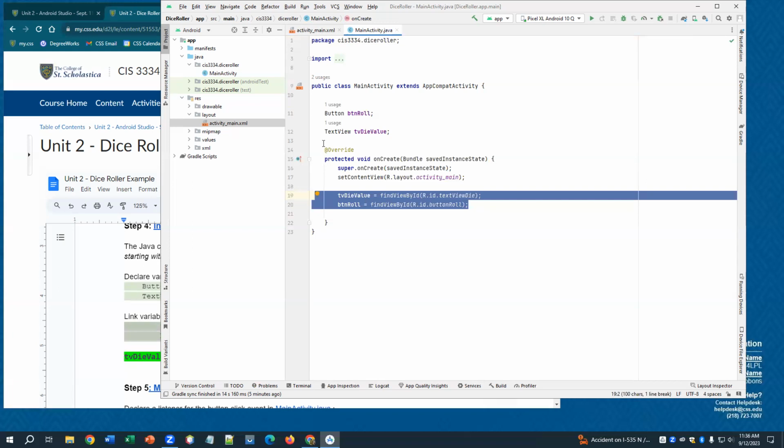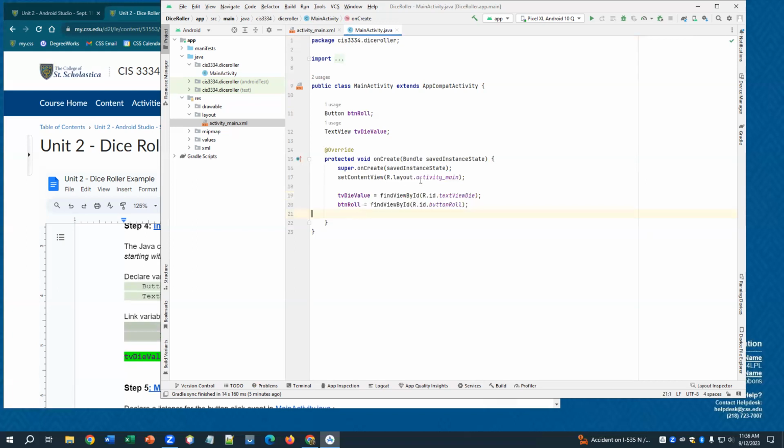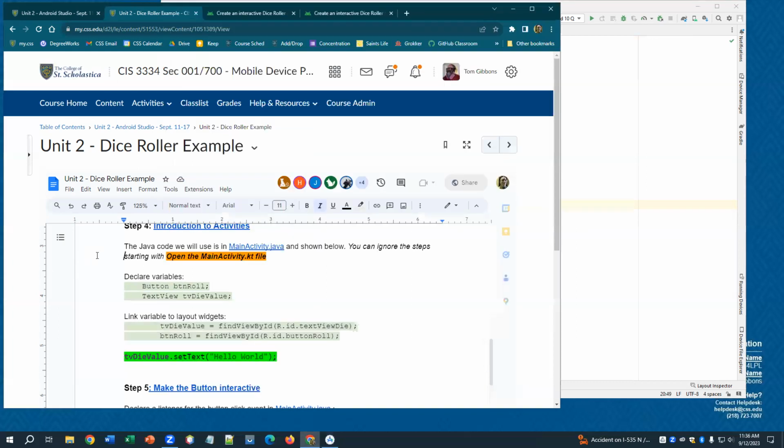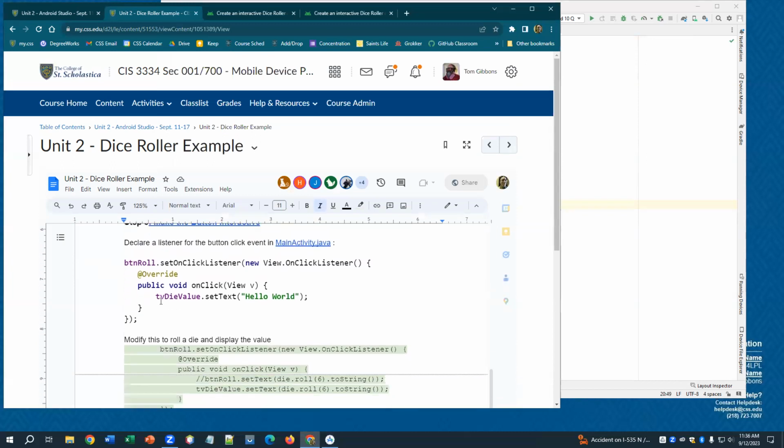Now, last time, in the last tutorial, we did the button, we tied the button together in the view, but we're coders. We do this in code there. So that's what we're going to do now. I'm going to scroll down, make the button interactive.